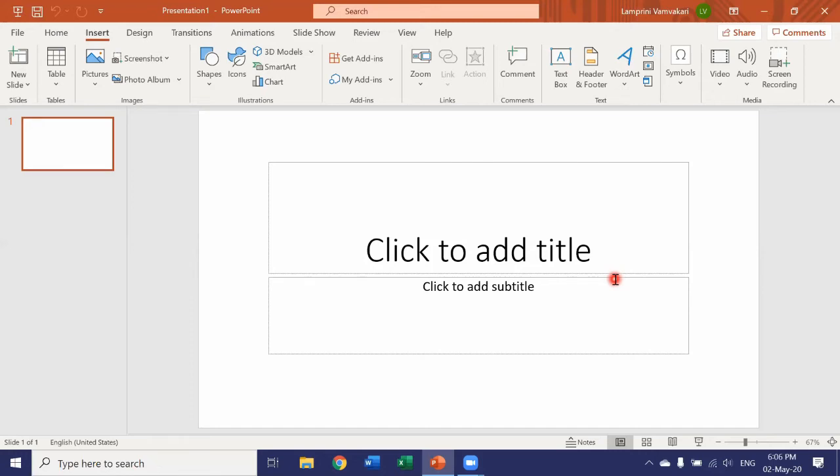In this PowerPoint tutorial, I'm going to show you how you can easily create a photo slideshow in PowerPoint. Now, we've already talked about inserting pictures in another video. From the Insert tab, you could click on the Pictures button and insert pictures from this device or online pictures.